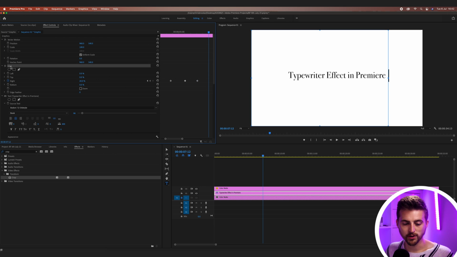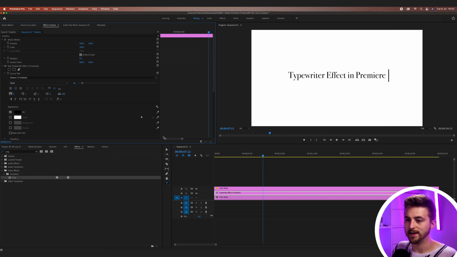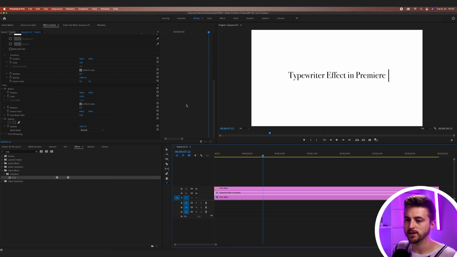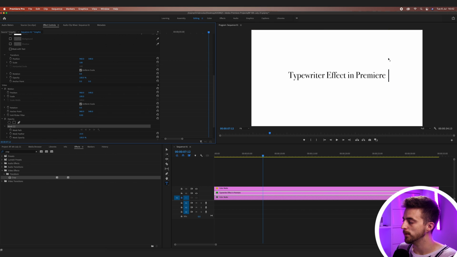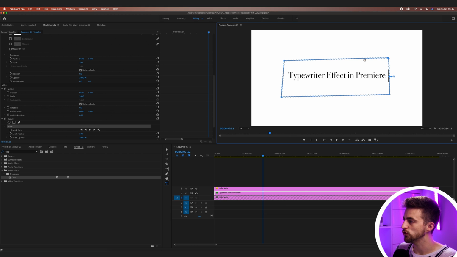Alternatively, though, if you didn't want to do the crop method, then you can always go ahead and just mask this. So with this text layer selected, we'll go down into Video, Motion, Opacity. Now we'll select the Freedraw Bezier and we'll just draw a mask around the text, making sure that these two sidelines are straight.